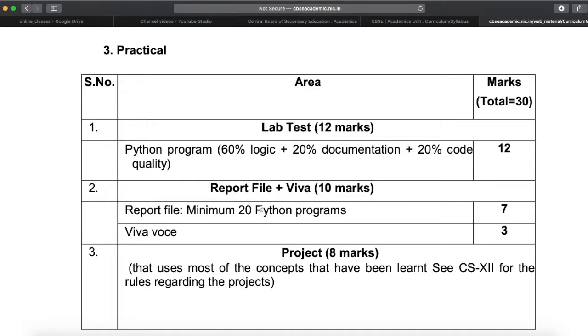8 marks is for a project. We'll come to that later, after we have some preliminary knowledge about this subject and efficiency in coding. We come to the project part, which will be 8 marks in the practical, and this makes it 18 marks. The remaining 12 marks, at number 1, you can see we have to make a Python program on the day of practical, and we will get marks out of 12 for that.